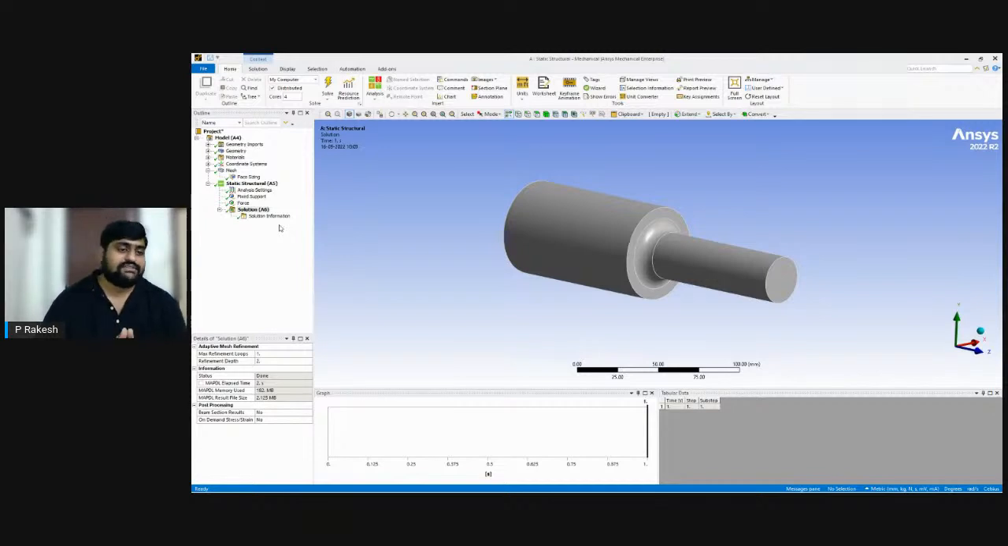Okay, now once the solution is done, remember guys, how much time it takes for the solution to be done depends on a number of factors. It depends on the mesh, on the hardware you are using, on the type of analysis you are going to perform, and a lot of other factors.